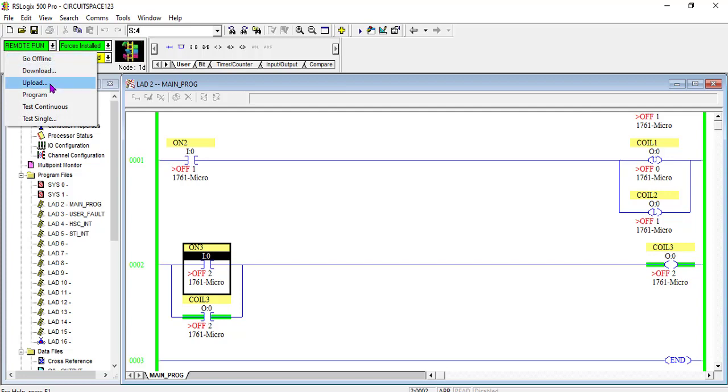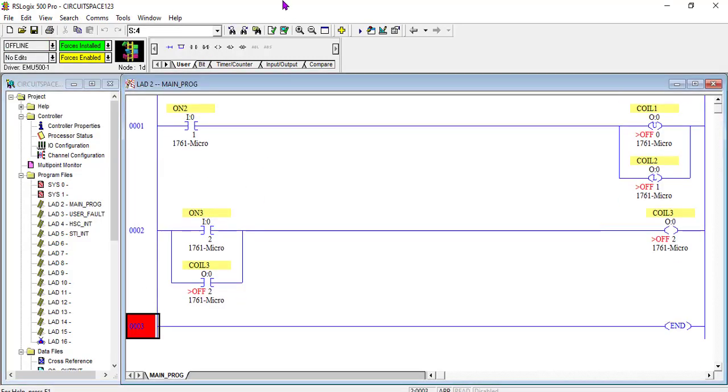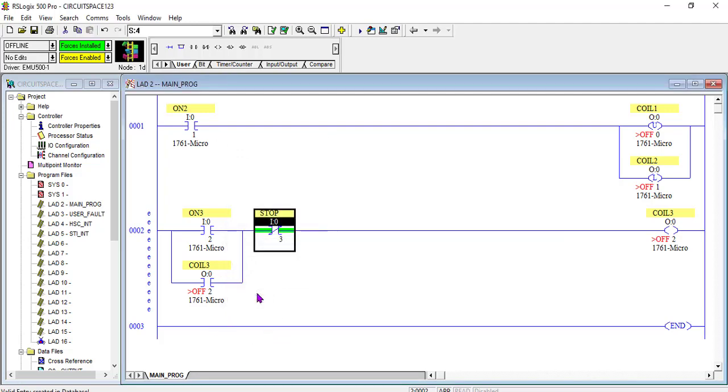Let us stop it, because anything put on must be put off. If I want to stop it, all I will do is take an NC; it has to go red. I drop it here and call it I0/3. I call this one stop. Beautiful. So now watch. Let's compile.